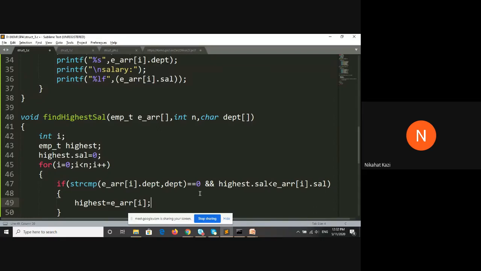Now what we have done is simply an assignment. Initially whatever is there is in this variable. Initially everything is empty, it is garbage, and only the salary is 0. But after we write this statement, the very first record will be compared.